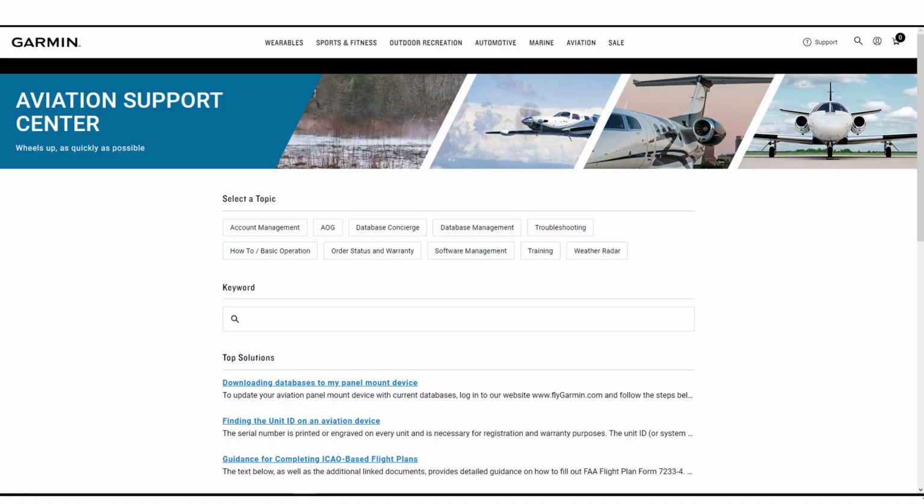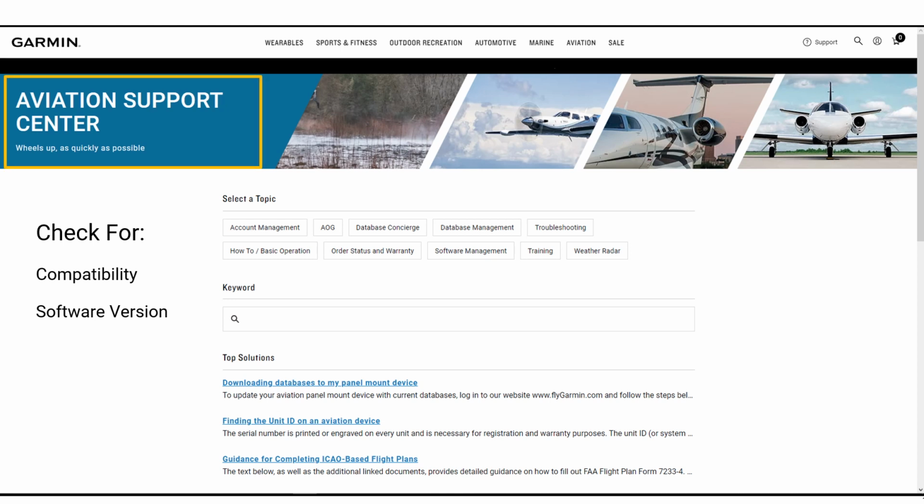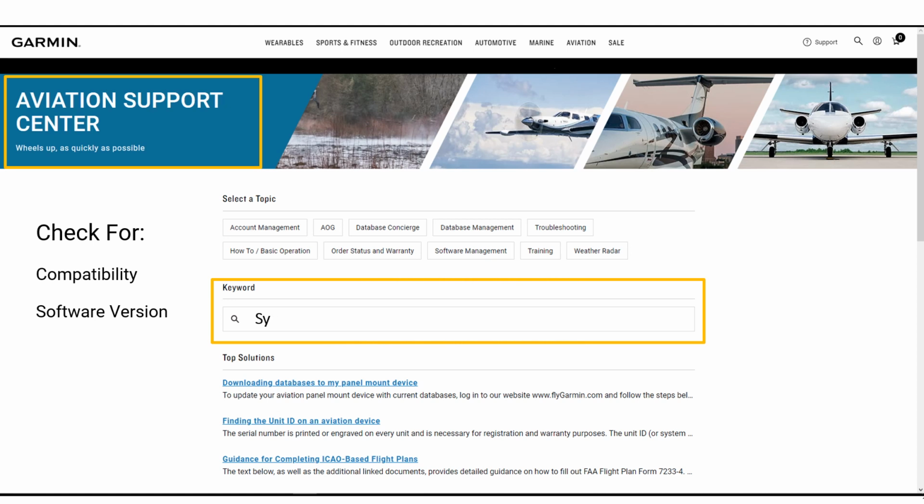Before using sync the first time in the Garmin Aviation Database Manager, please check to assure your avionics are compatible with the sync process and meet the software version requirements. Visit the Garmin Aviation Support Center within the Fly Garmin website and type sync within the search box to discover if there are any limitations for your avionics.